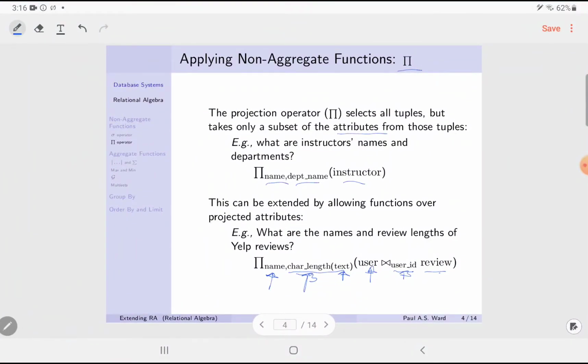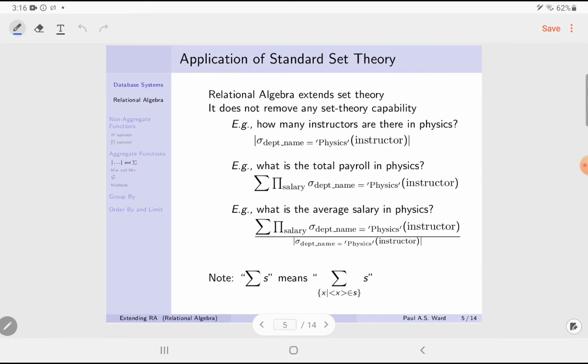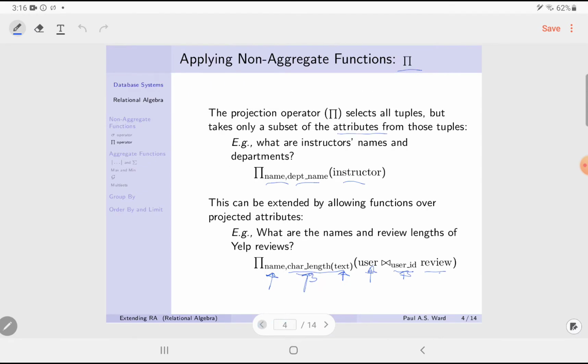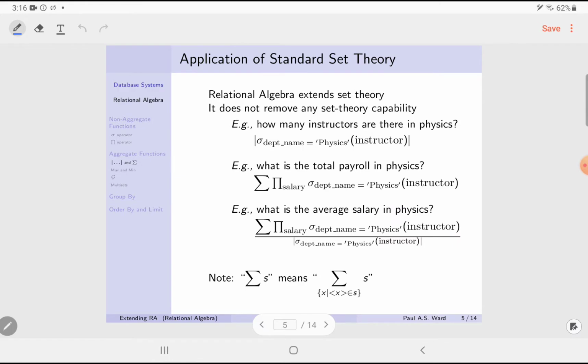Okay, continuing. So these are non-aggregate functions, okay? So continuing, we want to say, how do we deal with aggregate functions, okay?